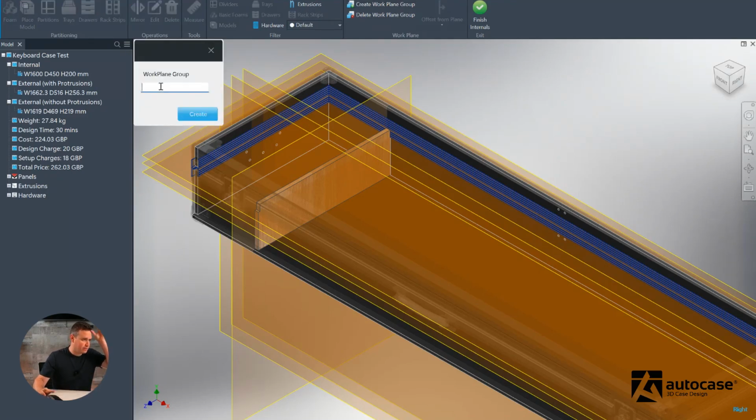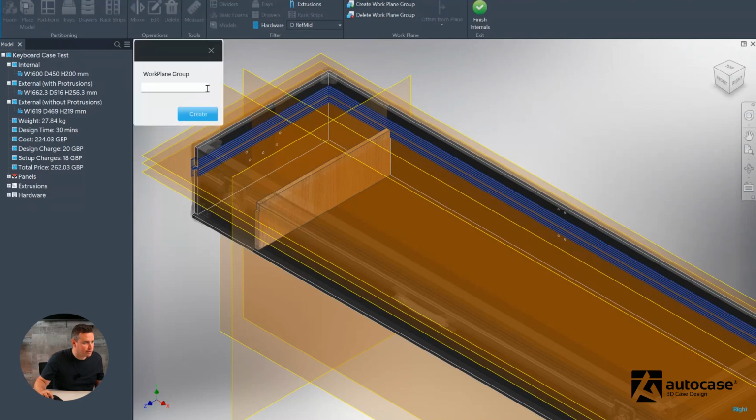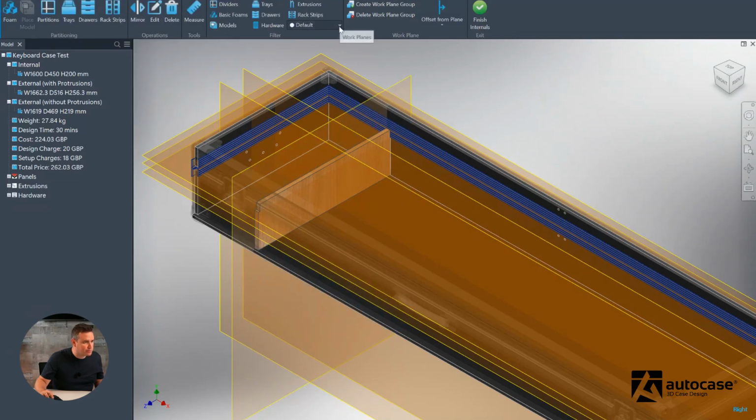I'm going to create, just call that ref mid, give it any name you like, create that. I can now hide that middle work plane more easily. I can call this divide, click on that work plane and add it to the group. And if I want to, I can actually hide that divide work plane.